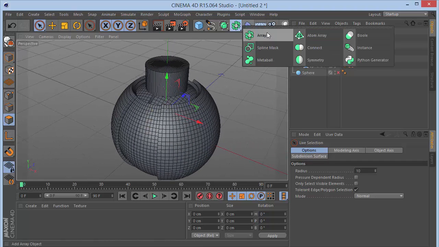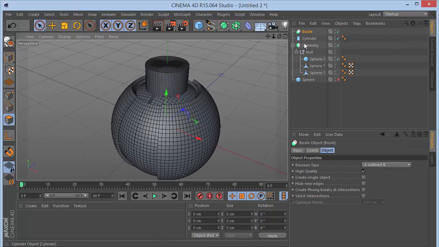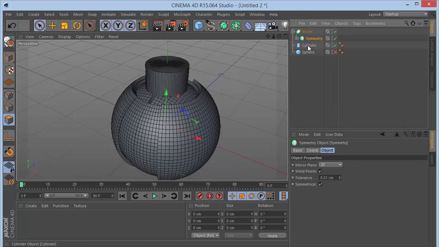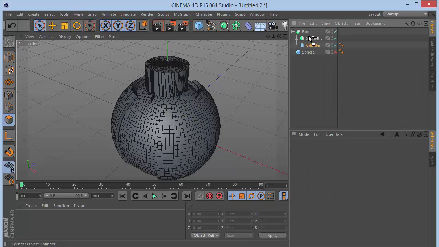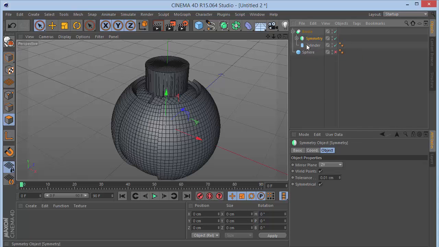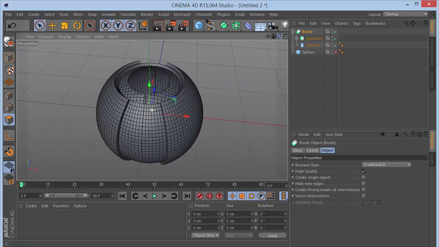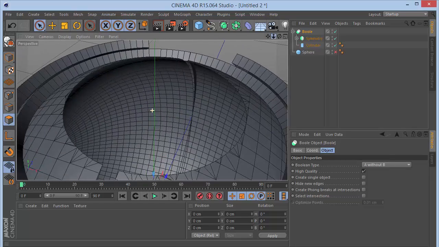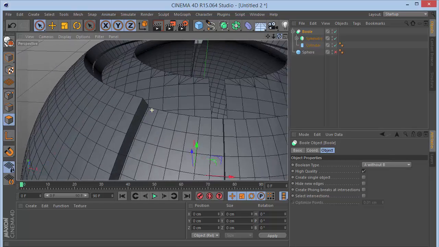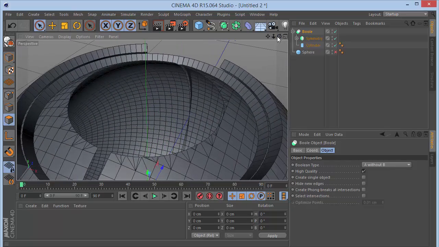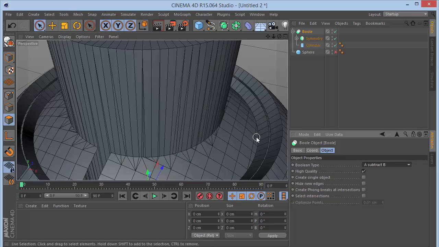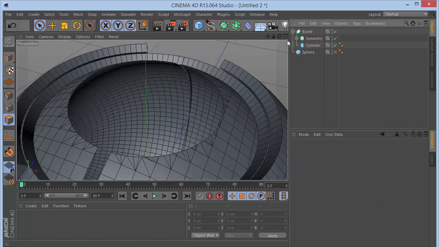Then I'm going to choose a bool object. I'm going to drag the symmetry first, and then the cylinder. Other way around. A subtract B, let's do A intersect B, A without B. Okay, A without B, that is what we want. Not A without B, we want A subtract B. You can actually do A without B because that gets the cut.